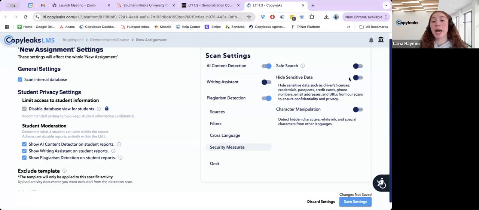Finally, under plagiarism, we have our security measures. So I recommend keeping these on. Safe search is going to eliminate any inappropriate content from appearing. So that's going to be adult or violent. Hide sensitive data is going to hide any personal information that could be found on the student's submission. So that could be a driver's license number or a phone number or an email address.